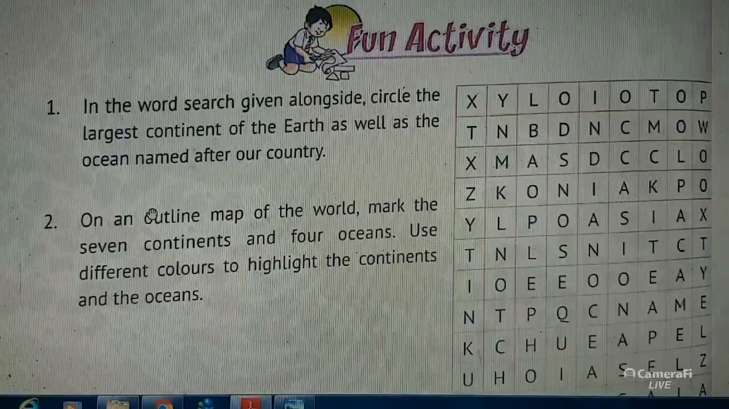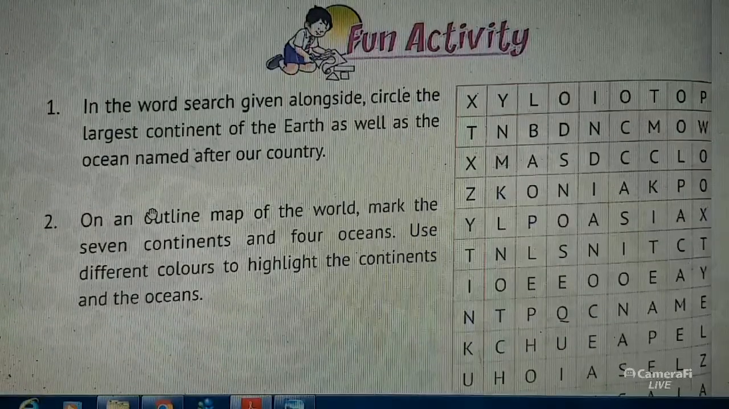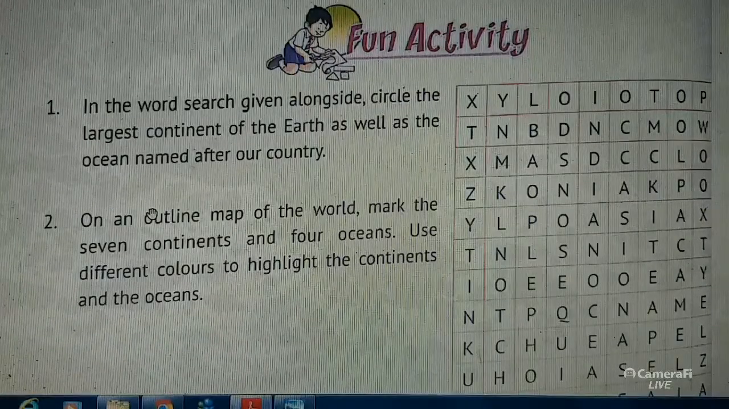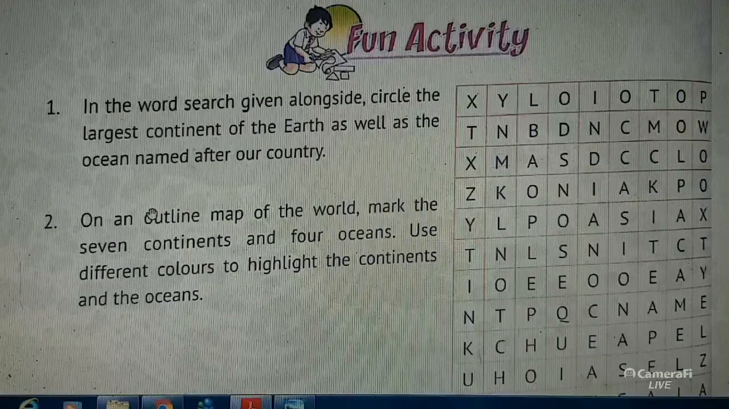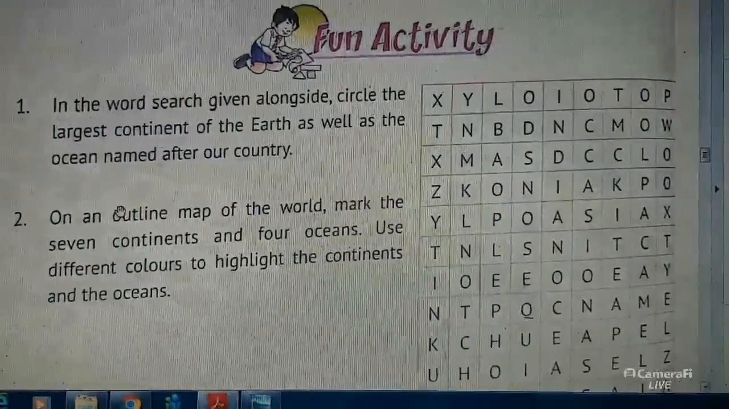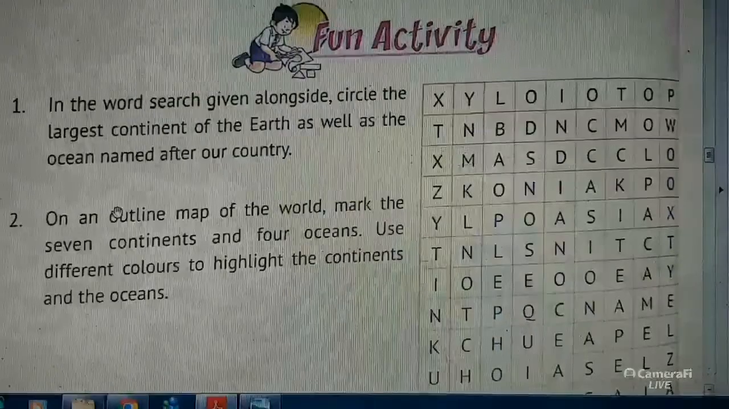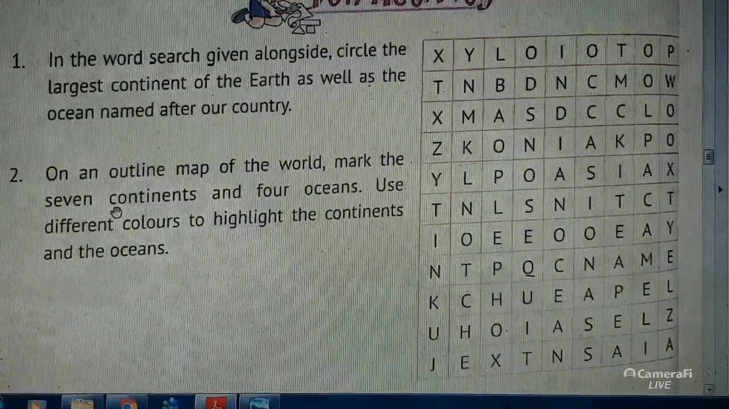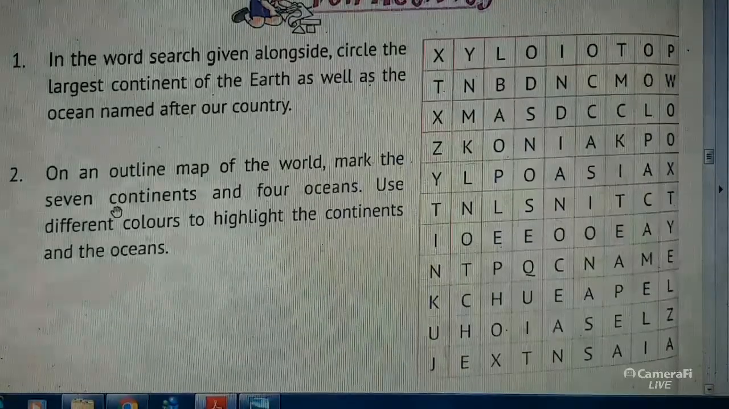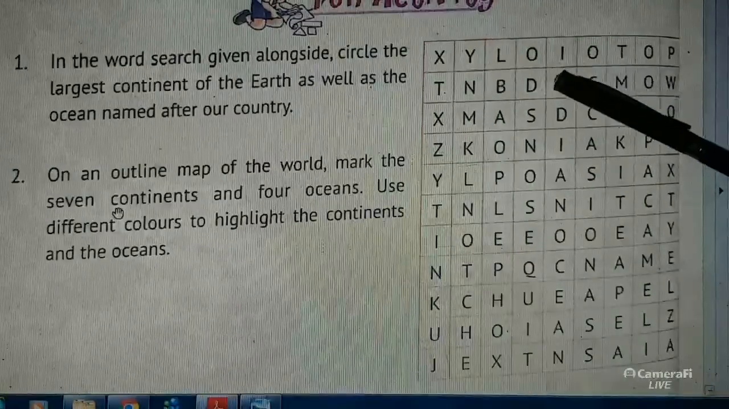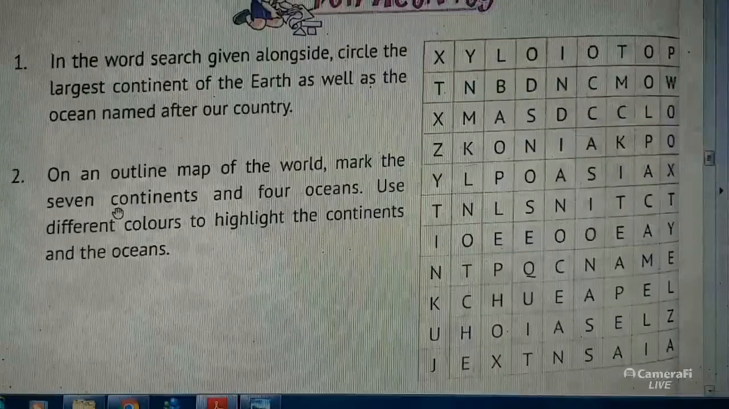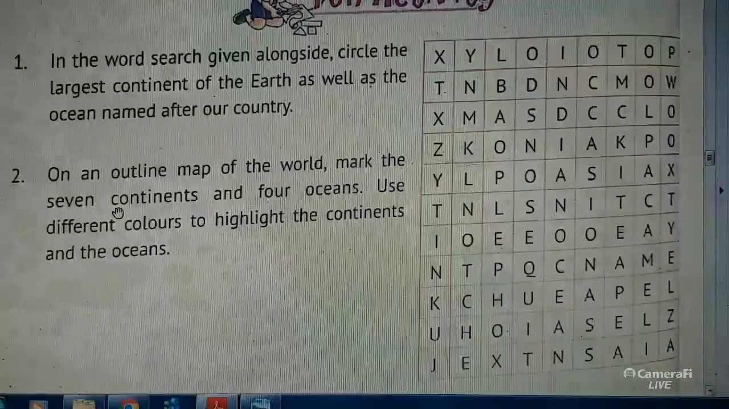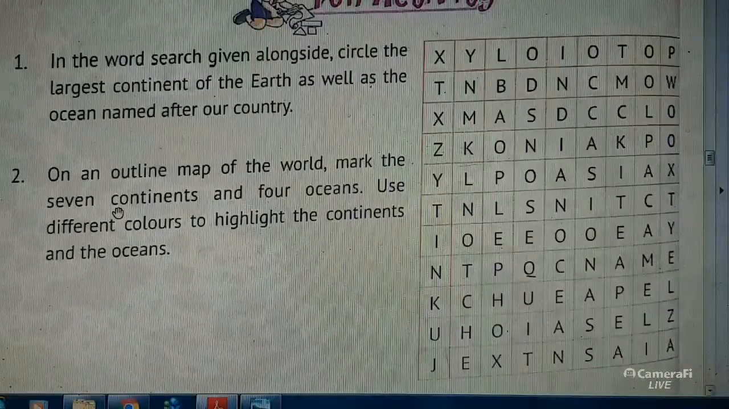And what did it say? As well as the Indian Ocean. Indian Ocean. Now let's look for Indian Ocean. I have got it. I-N-D-I-A-N. Indian. O-C-E-A-N. Ocean. Those who have a book, please mark.